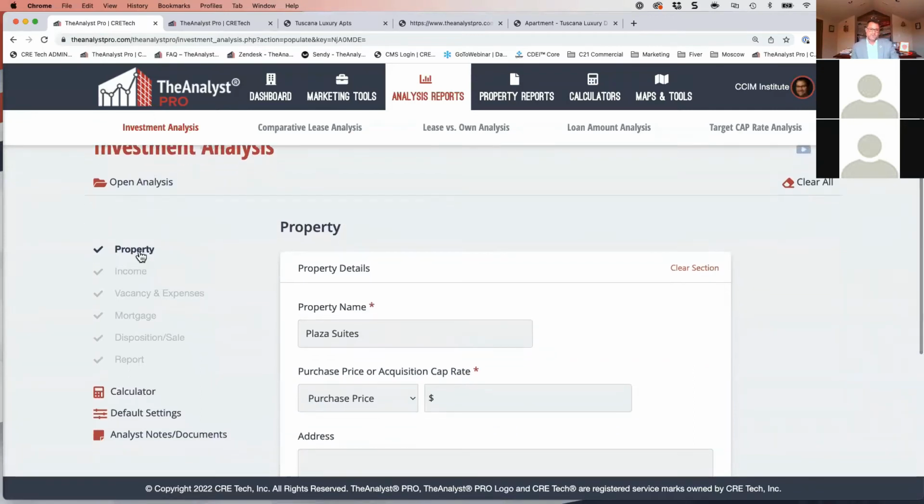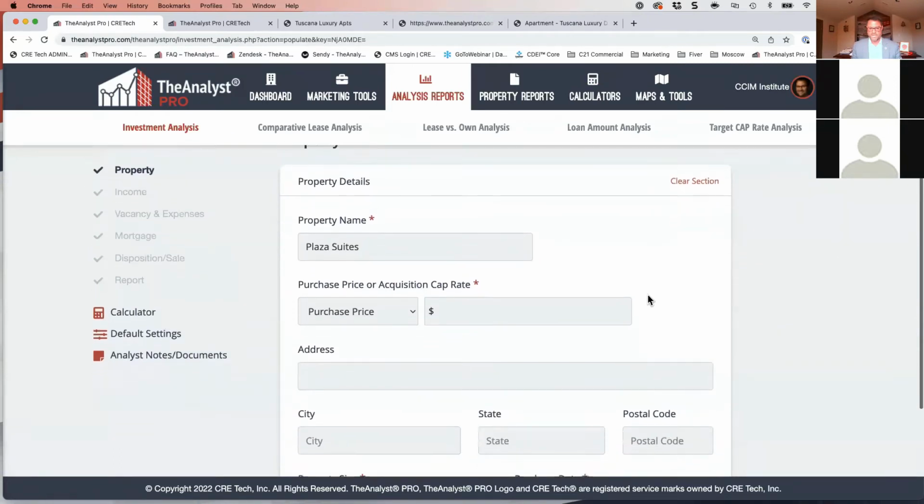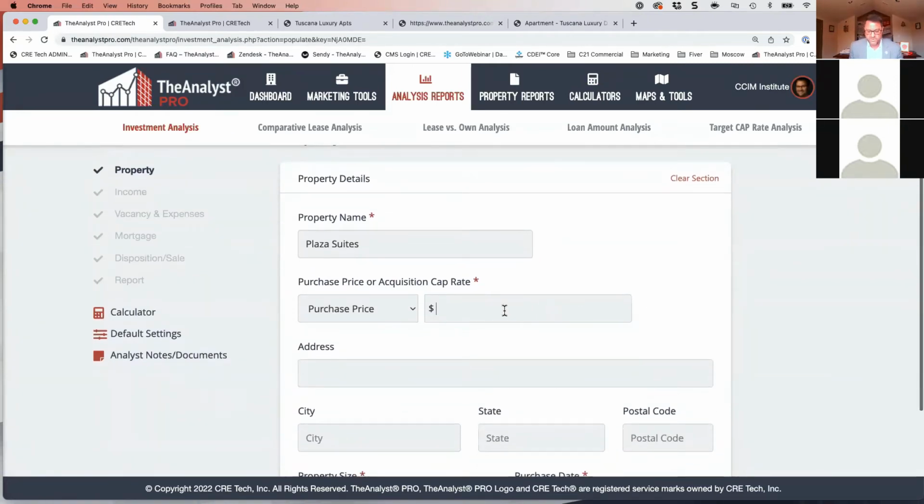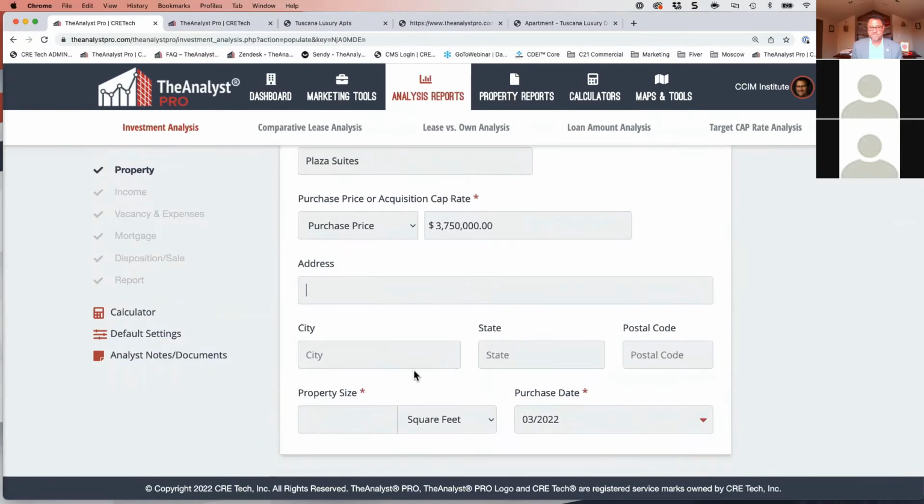And if you see the way we've set this up, I'm just going to go step by step: property information, income, vacancy, expenses, mortgage, disposition, and then of course build my report. So on the Plaza Suites, that one was the 3.75 million, $3,750,000 purchase price. CCIM doesn't have an address for that, so I'm going to leave that blank. And it didn't have a square footage, but I came up with $200 a square foot. So I came up and said, this is going to be 18,750 square feet. There we go.